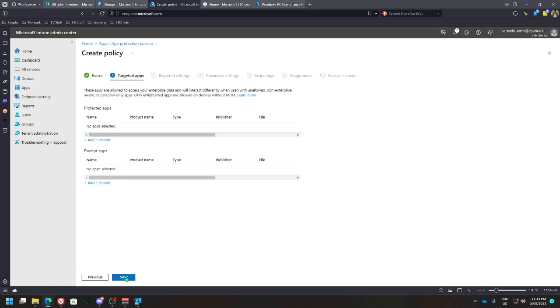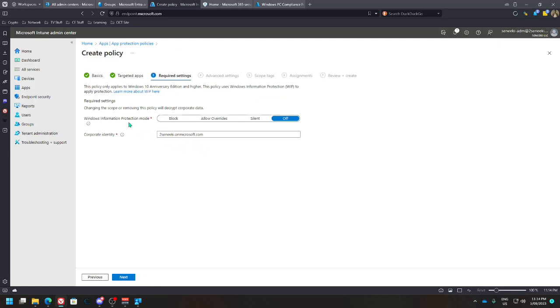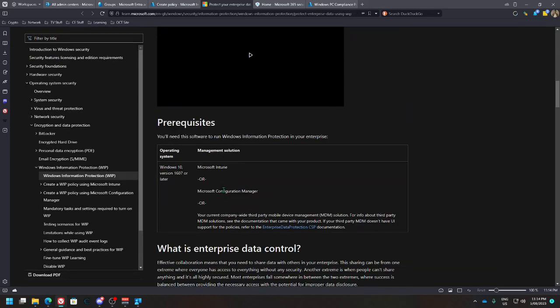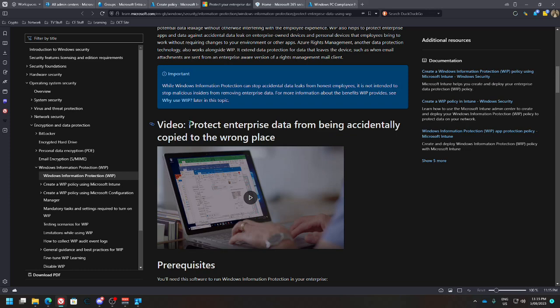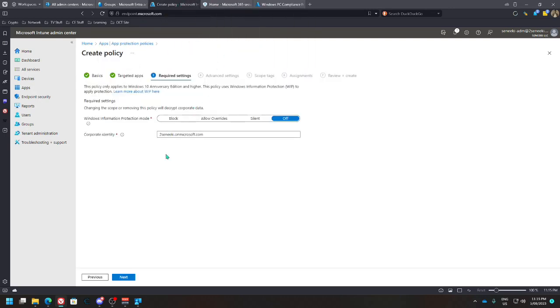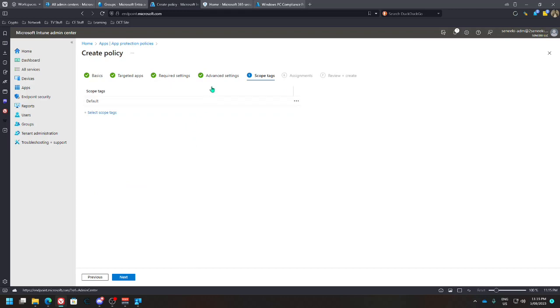So we can't target any for the time being. This is some Windows information protection. You can learn more about it by clicking on that link. Right. You go through. Basically, as the name suggests, it stops the information in the app from being allowed. So you can block, you can allow overrides, you can just make it quiet. I like to just make it quiet.